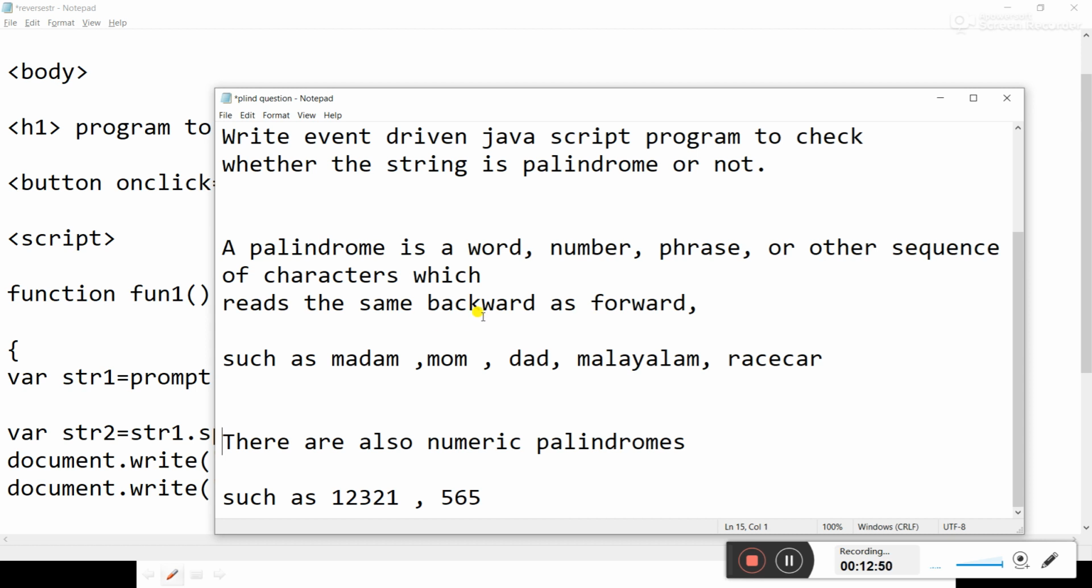So we are going to write down the program to check whether the accepted value is palindrome or not. In this there are two processes. First process is to accept the string and to reverse the string, and second one is to check whether the accepted string and the reverse string are the same or not.